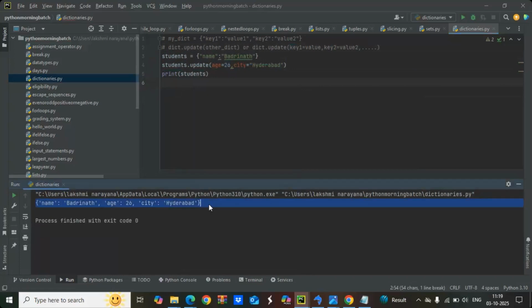Okay, so mainly, if you are using the update function, it can take another dictionary: dictionary.update(dictionary2). Or keyword arguments: dictionary.update with key value pairs. It overrides the existing keys and adds the new keys automatically. Mainly I think it is useful for merging dictionaries or adding and updating multiple items at once.